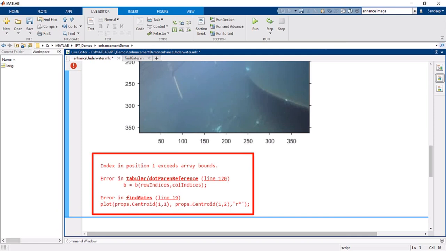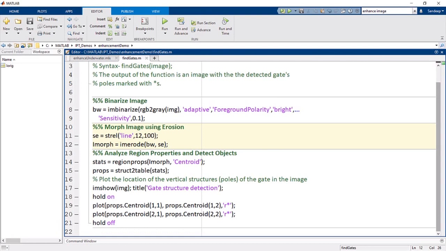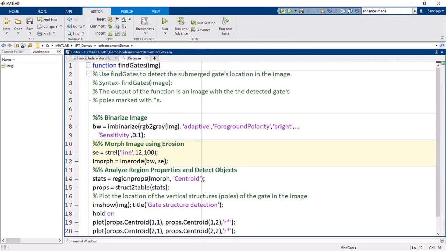Now let's look quickly at how the find gates function has been implemented. Without going too much into the details here, the input to this function is an image. First, it is converting the image to a binary. Then it is refining the binary image to remove any negligible pixel regions. And then finally, using region property analysis to detect the remaining large segments, it should give us the vertical structure of the gates. So the output should be two annotations on the vertical structure of the gate.